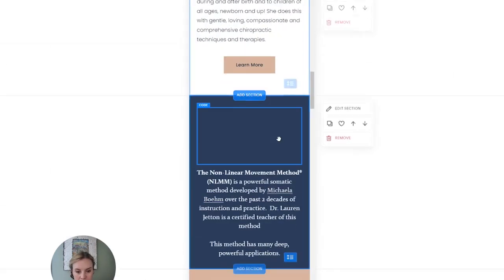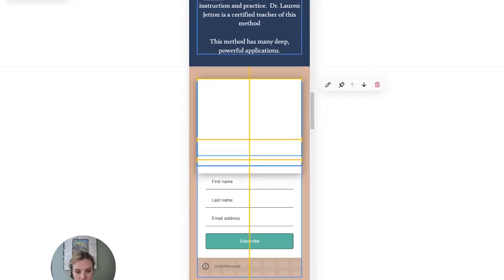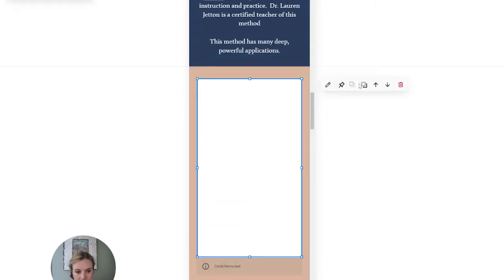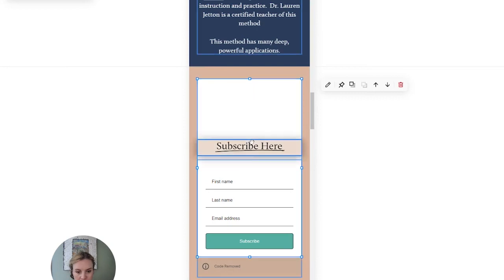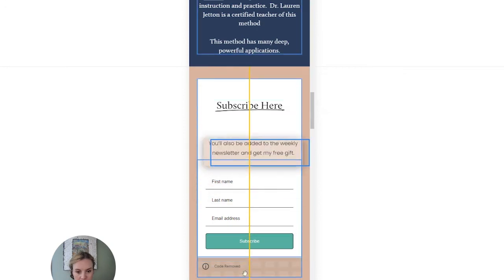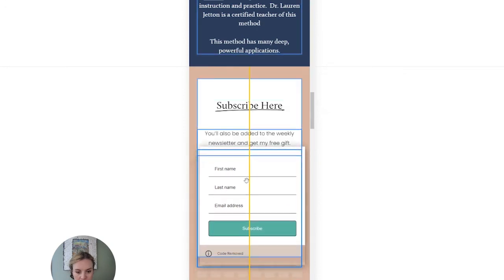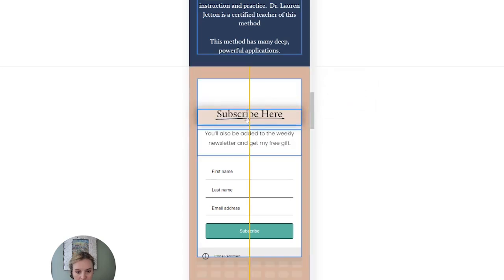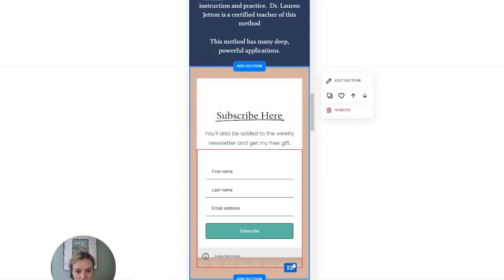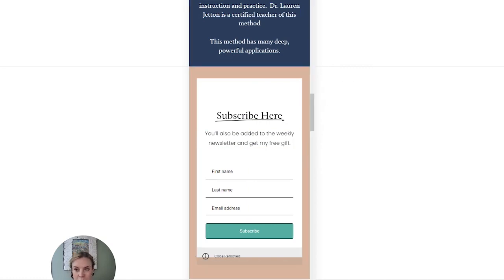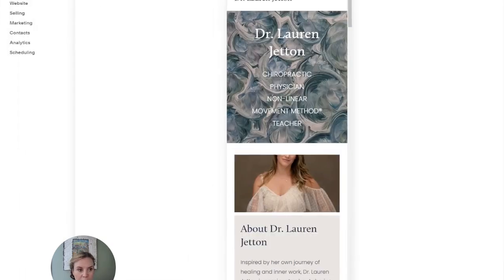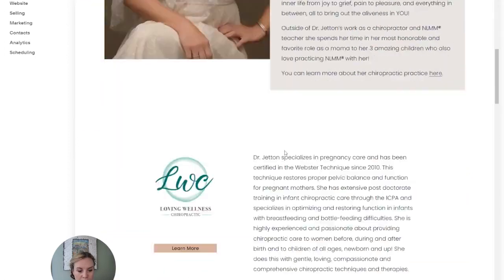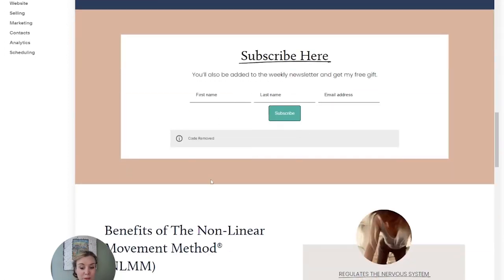This is where we just need to make this position backwards, and then we can move everything up. And now that should be pretty good on mobile too. Save and exit, and now you are all set and your form is set up on your Squarespace website.